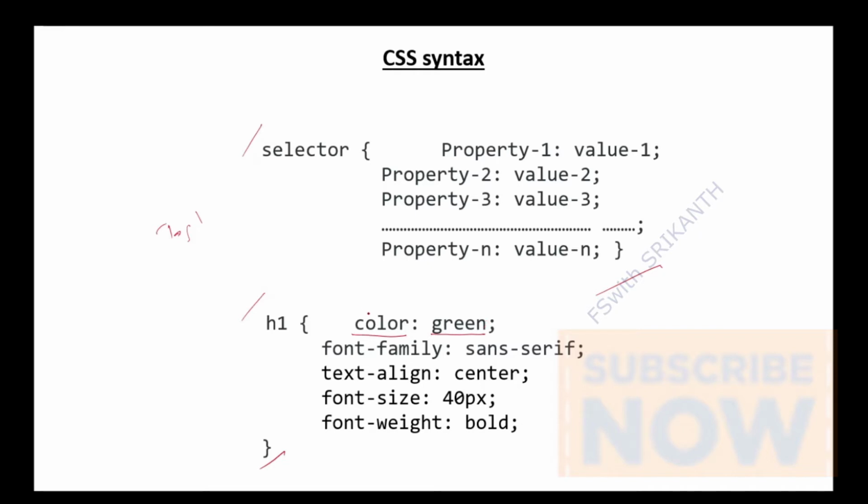Each and every set is separated by a semicolon. Color is one property, and then font family, text align, font size, and font weight. These are all font properties, and each property has different values, not a single value. We will focus on them one by one in further classes. Right now we focus only on these.